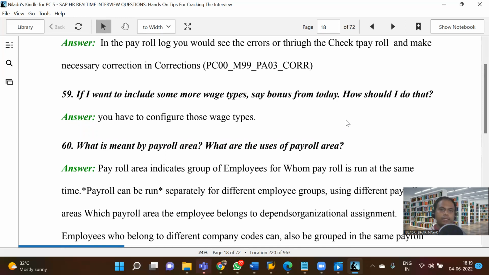Then the next one is, if you want to include more wage types, how do you do that? Definitely, you have to create a new wage type, isn't it? Right. So you have to create a new wage type as per your requirement. OS11 transaction code, or any other path, whatever you follow from SPRO, you can also go for that.